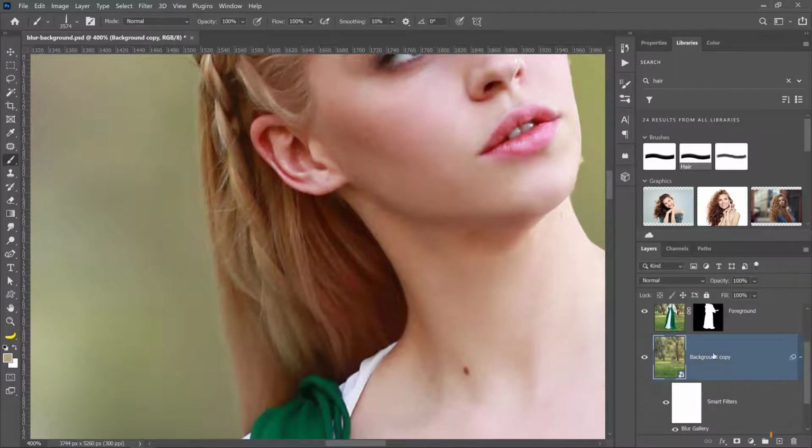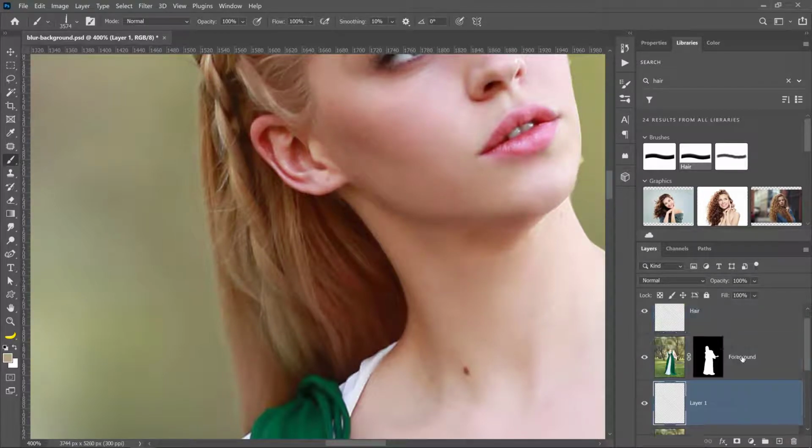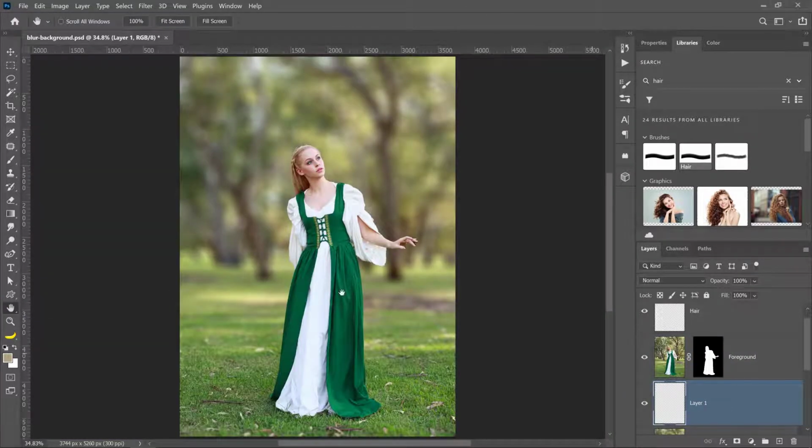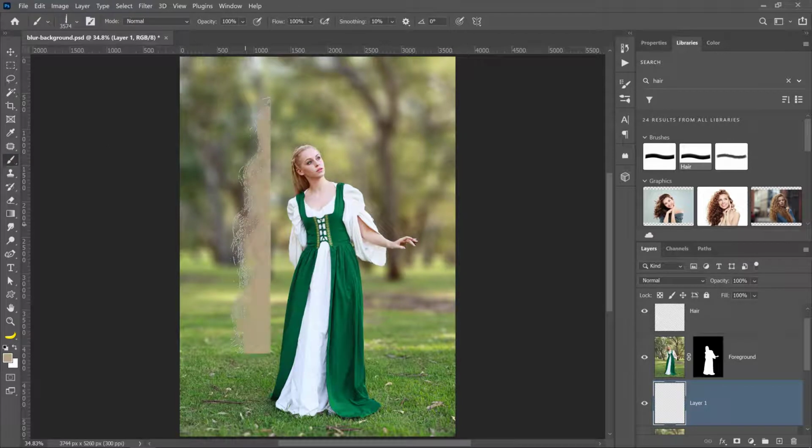And what I need to do is create a new layer below my foreground element right here. I'll double click on the hand tool to fit the image to screen so that you can see what I've got. I got this brush right here. When I paint, you'll see what it creates. So that's what that brush is. It'll help you paint in flyaway hairs.